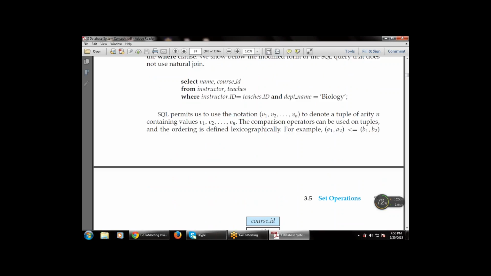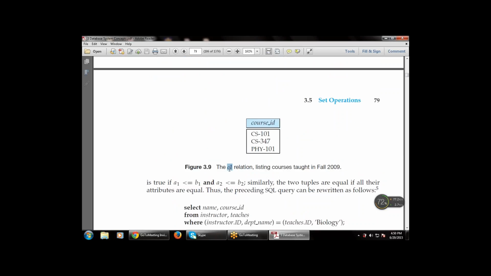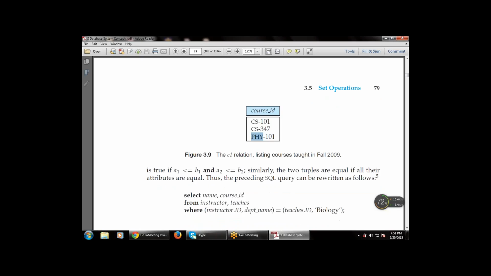SQL permits us to use the notation to denote a tuple of arity n containing v1, v2 and vn. The comparison operator can be used on tuples and the ordering is defined lexicographically. For example, a1 comma a2 is less than or equal to b1 comma b2. The C1 relation that is obtained lists the courses taught in fall 2009. So this is CS 101, then CS 347, then PHY 101.